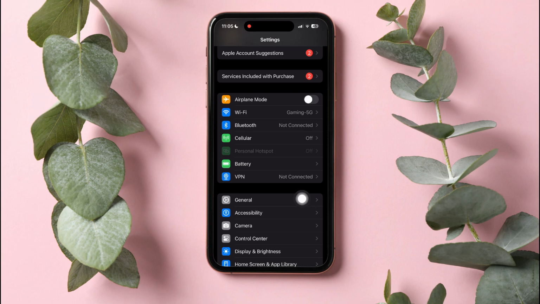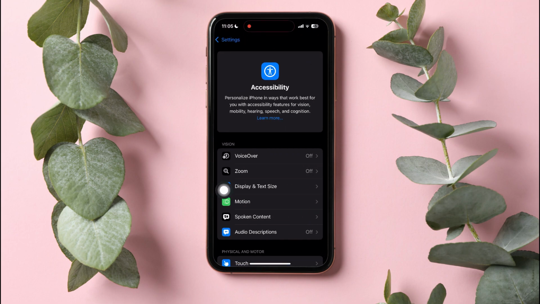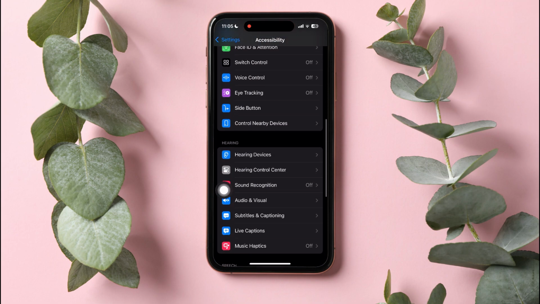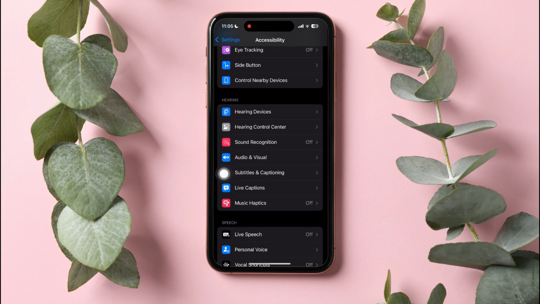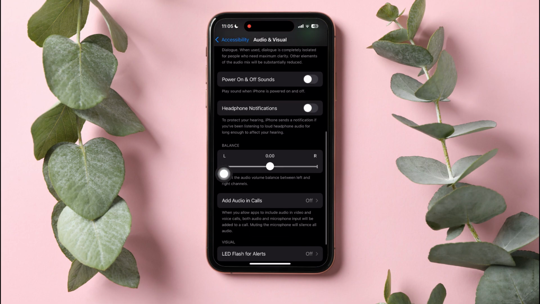Once you're here, go to Accessibility as shown. Go to the Hearing section at the top and tap on Audio and Visual. Here, scroll down and go to the Balance section.